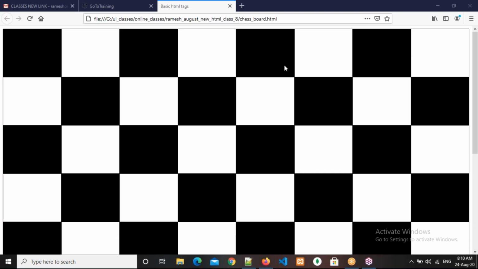Right. So in the previous class we discussed the nth-child pseudo selector, and by using that nth selector and some classes, we completed this chessboard. You are observing this chessboard.